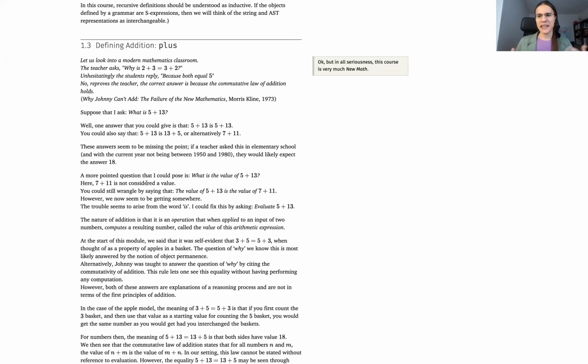And so then I go on to say, well, what is the most useless answer that you can give to a question like, what is 5 plus 13? And you can say 5 plus 13 is 5 plus 13, or it's 13 plus 5, or it's 7 plus 11, or you can say it's a number, or you can say it's greater than 2. And so that's sort of losing a bit of a point.